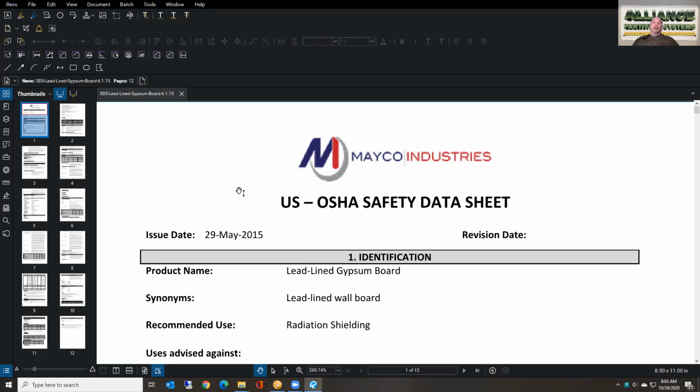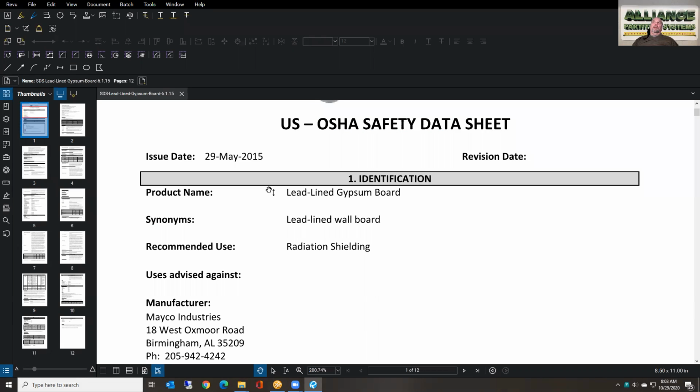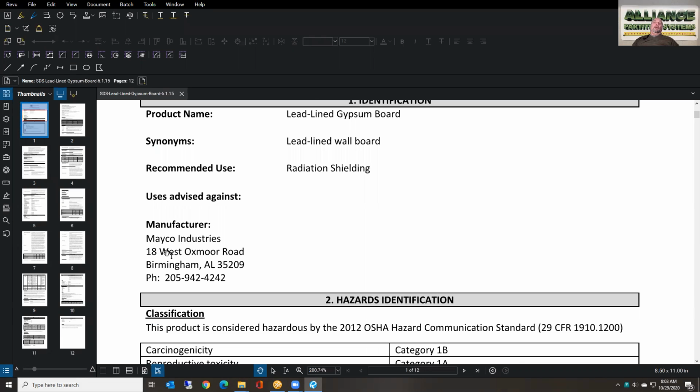So the first thing you want to see, on the first page here, is the identification. The product name is lead lined gypsum board. Synonyms are lead lined wallboard. Recommended use, radiation shielding. This particular manufacturer is Mayco Industries, and they're based out of Birmingham, Alabama.